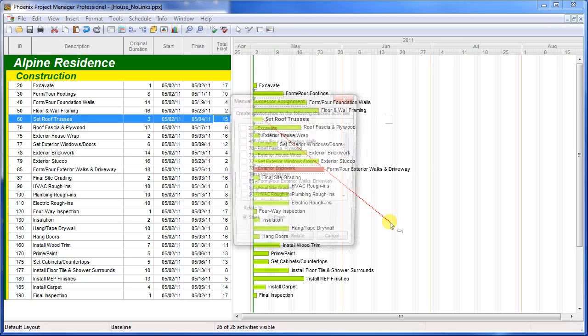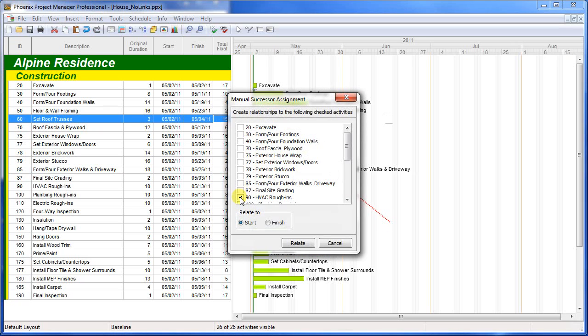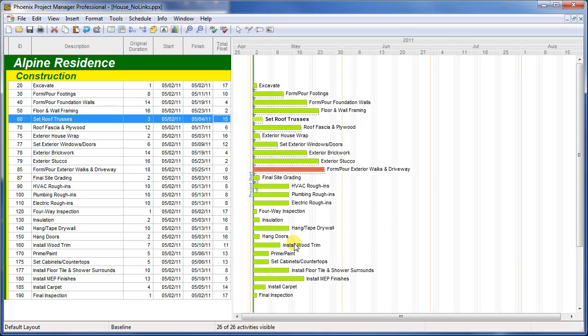If you need to create a relationship to a task that's either off-screen or otherwise difficult to drag to, you can either click and drag to unoccupied space on the schedule, which will let you select a successor activity from a pop-up list, or you can create the relationship in the predecessor or successor windows, which I'll show you next.